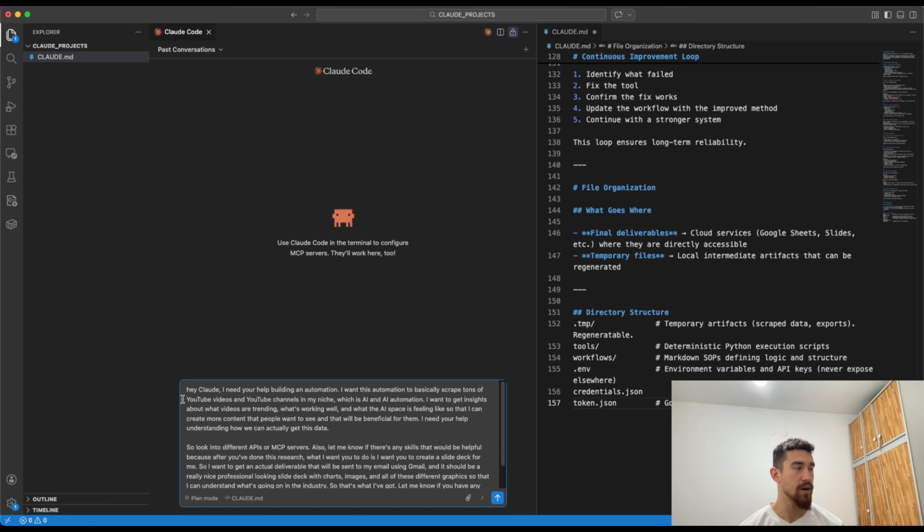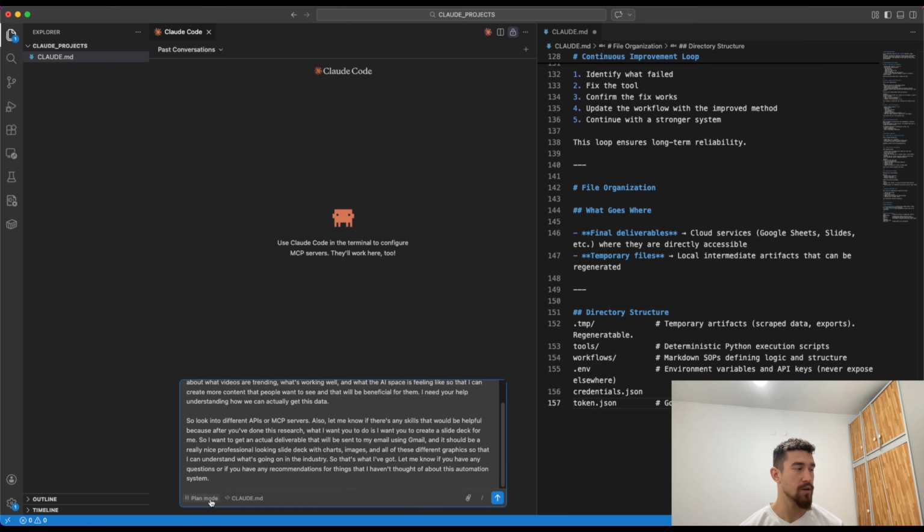So as you can see in here, I just pasted my request, and on the bottom left part, you have an option to click this button. So let me explain to you what it means. You have the plan mode, the bypass permission, ask before edits, and edit automatically. Right now we'll start in plan mode.